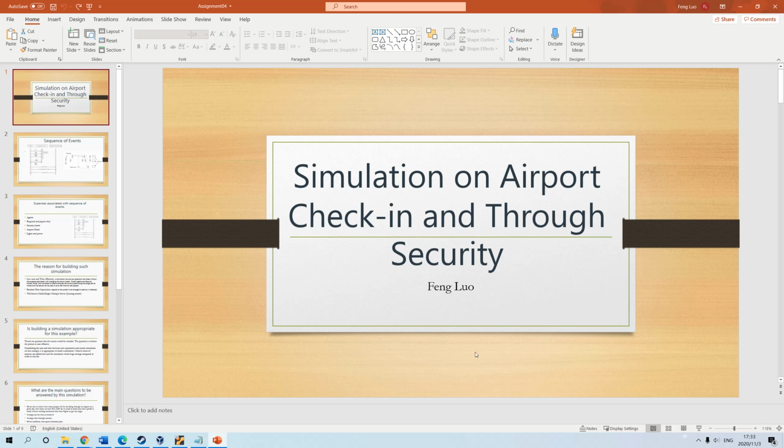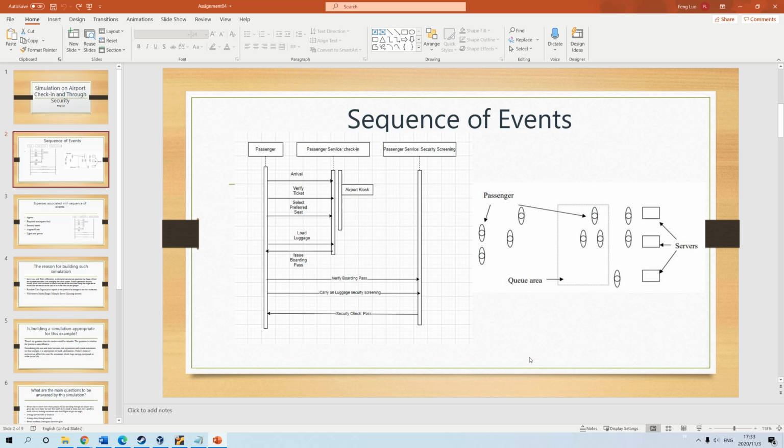Today's topic is about the simulation on airport check-in and through security. So the first question is to identify the sequence of events for this example.